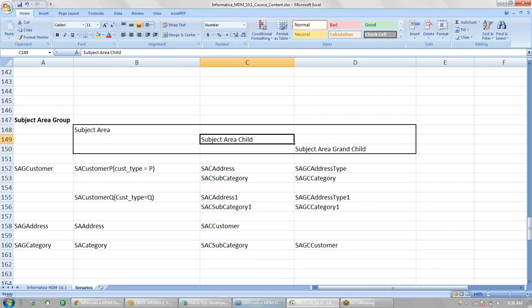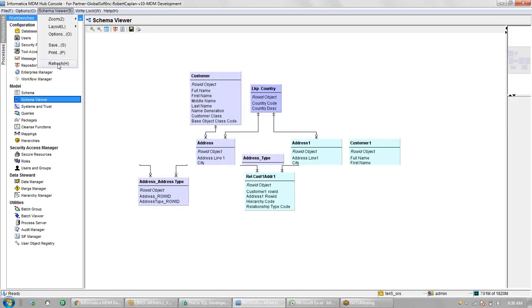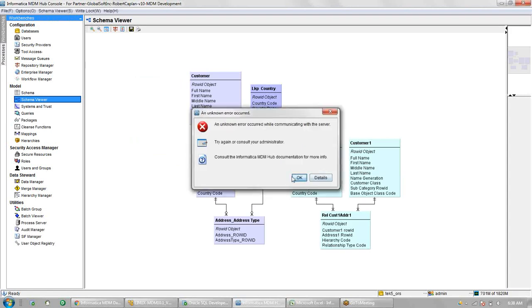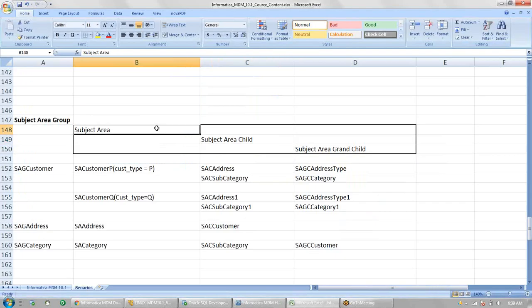So if you go and look into, for example, the schema viewer, if you take this table, customer, customer is my parent table, or I can say a subject area. This address will be a child, so subject area child. This can be configured as a subject area child, and address type table can be a grandchild table. So we can only go to 3 levels in the IDD. If there is any other level under address type, we cannot configure that. So only 3 levels are configurable. Those are the 3 concepts: subject area, subject area child, and subject area grandchild. So IDD is configured only till these 3 levels.